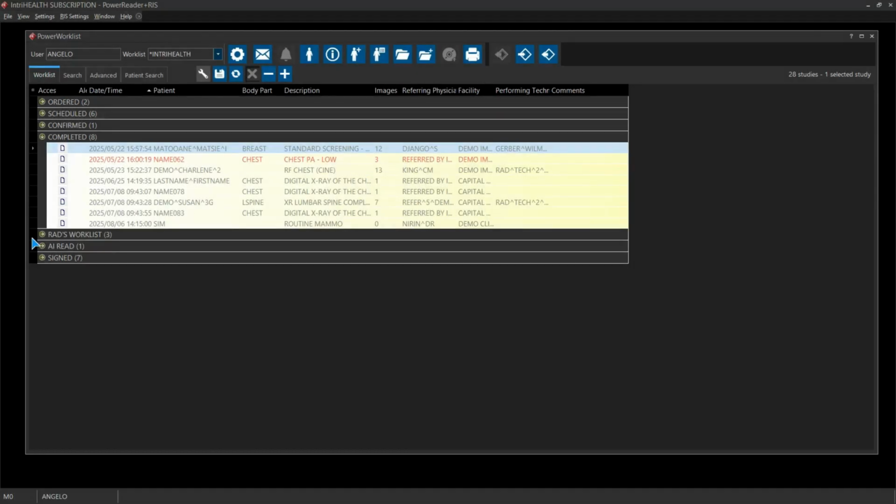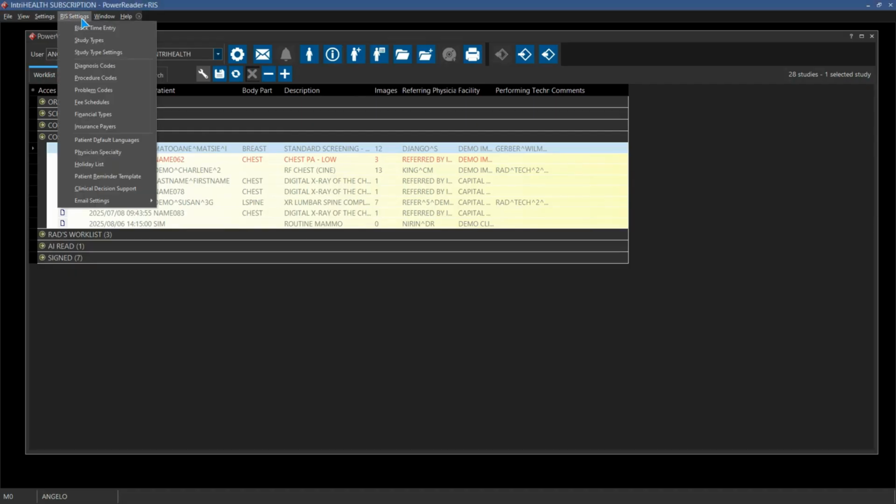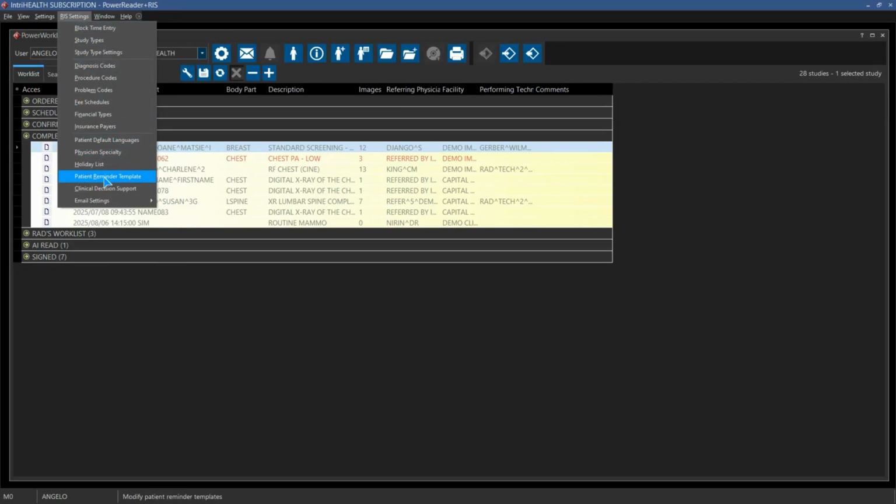Okay, today we're going to look at the RISPacs scheduler and a few of the items that are associated with it. First of all, up at the top here, you'll see there's an option for RIS settings. This will allow you to adjust various different settings that are related to RIS functionality. Most of these options will allow you to add new entries into the system, such as diagnosis codes, procedure codes, fee schedules, financial types, medical aid listings, and a few others.